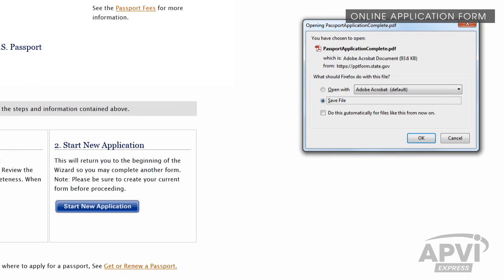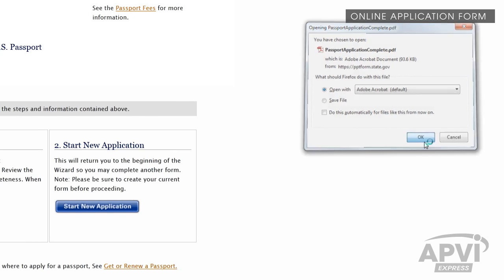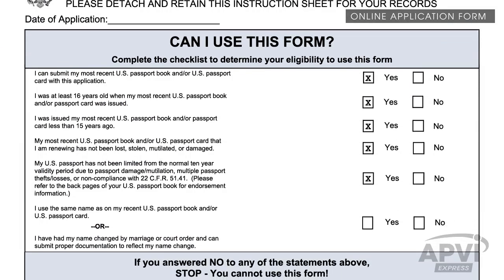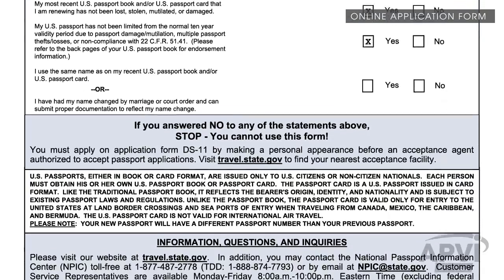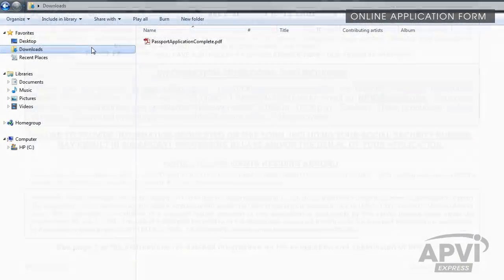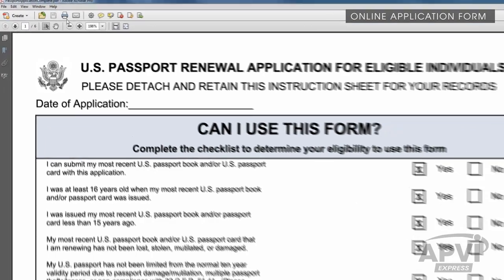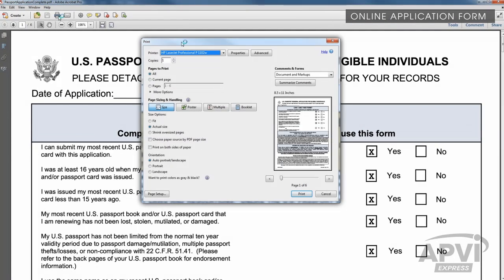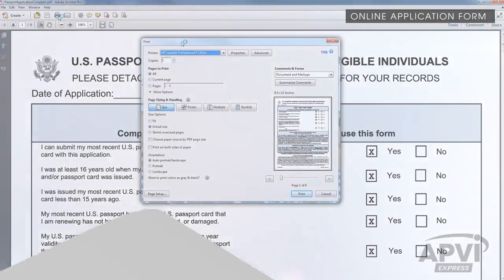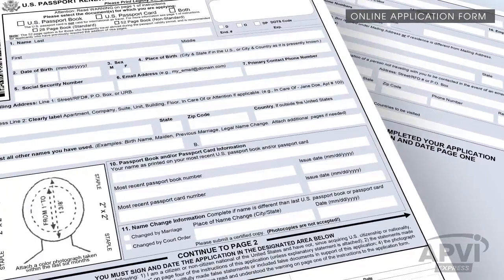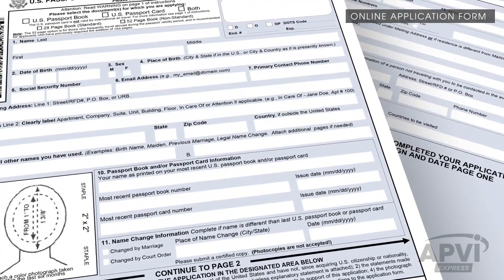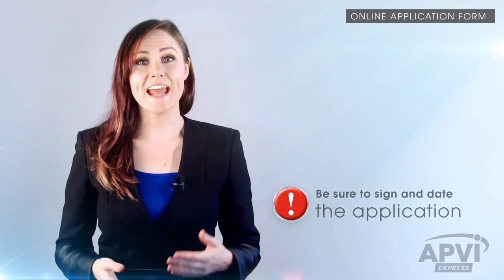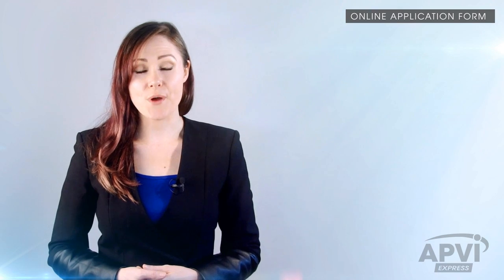Once you've clicked the Create Form button, you will be prompted to save the form, or depending on your computer, it may automatically open in your Adobe Acrobat Reader. If your form did not automatically open, locate it on your computer, open it, and print the form. It is important to print each page of the form single-sided. Applications that are printed double-sided will not be accepted. Be sure to sign and date your application before mailing. You can now close your browser window and return to the Requirements page.